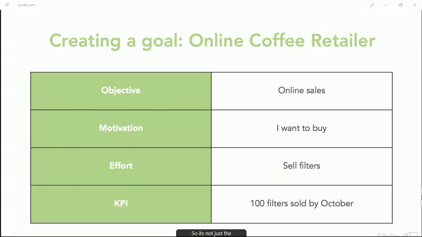So it's not just the measurement of 100 sales. It's actually 100 filters, and it's going to be sold by whatever date we've decided. You want your KPI to be very specific because you're going to use it to determine if you reach those goals. So with this KPI, if we sold 100 filters, but we didn't do it until November, well, we got the quantity, but we didn't do it in the right time frame, and we're going to go back and look at our ads and figure out how we can do it at an accelerated rate.